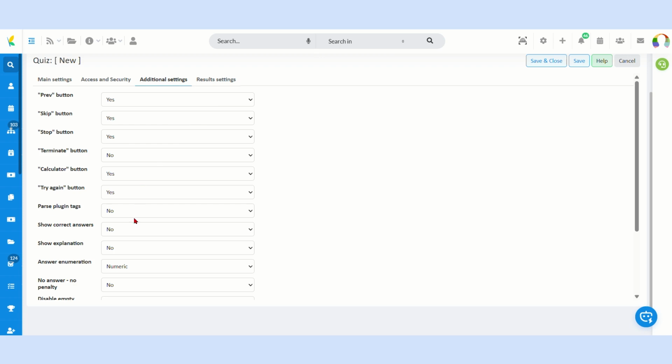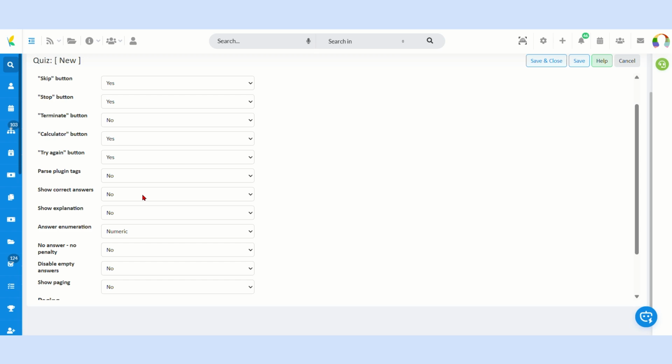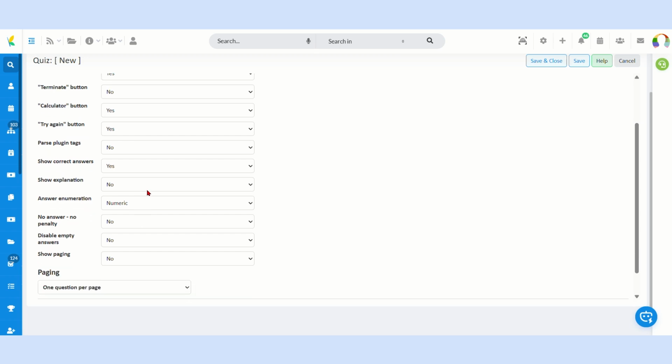You can also configure options such as showing correct answers, displaying explanations, and selecting how answers are enumerated: numeric, lowercase letters, or uppercase letters. Additional options include No Answer, No Penalty, Disable Empty Answers, Show Paging, and Paging Control, giving you flexibility in quiz presentation and scoring.